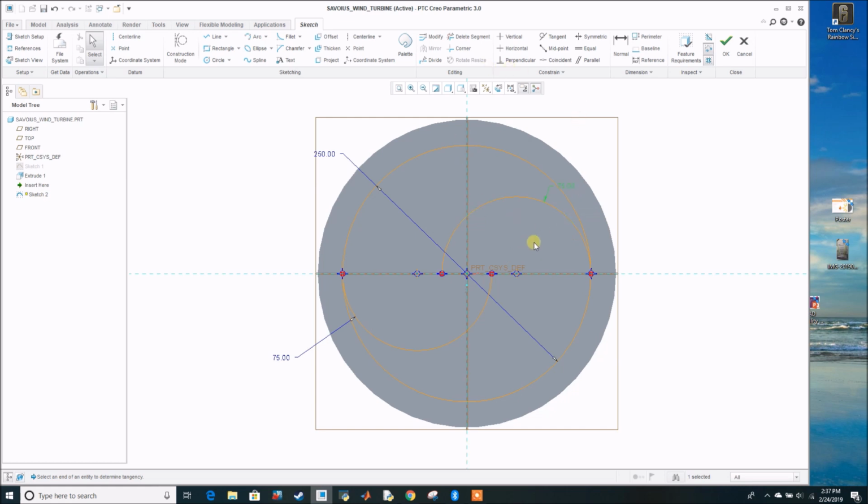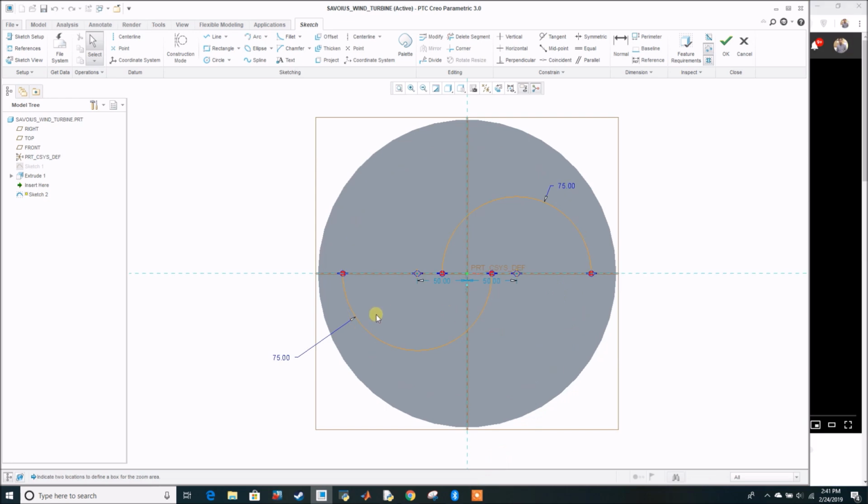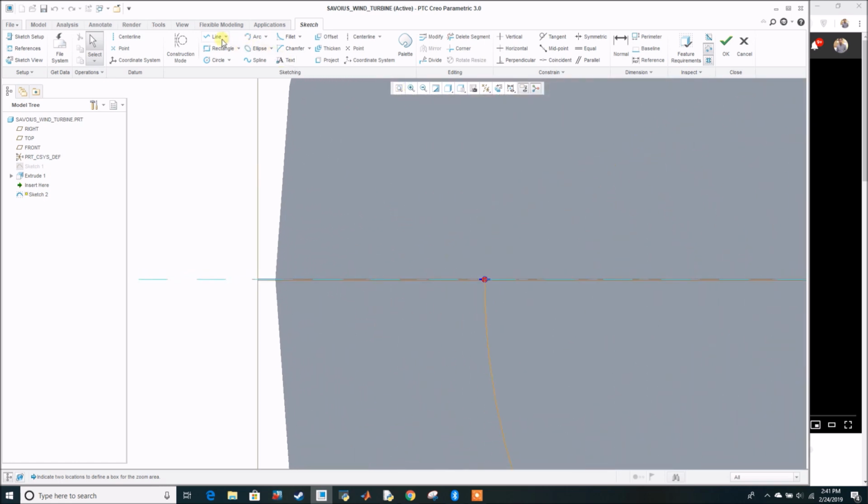Now we have to make the thickness of these blades about 5 millimeter. So let's make 5 millimeter thick blades. We have to make another line like this, another curve like this, and we have to join them. Let's see how it is done. We'll make a line of 5 millimeter. Okay, 5, enter.